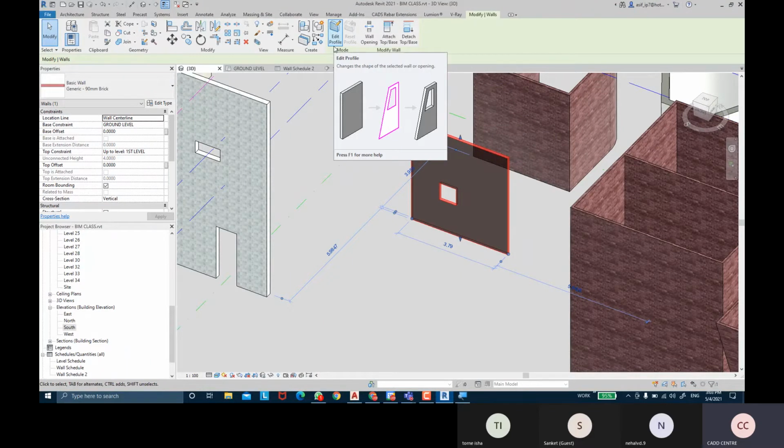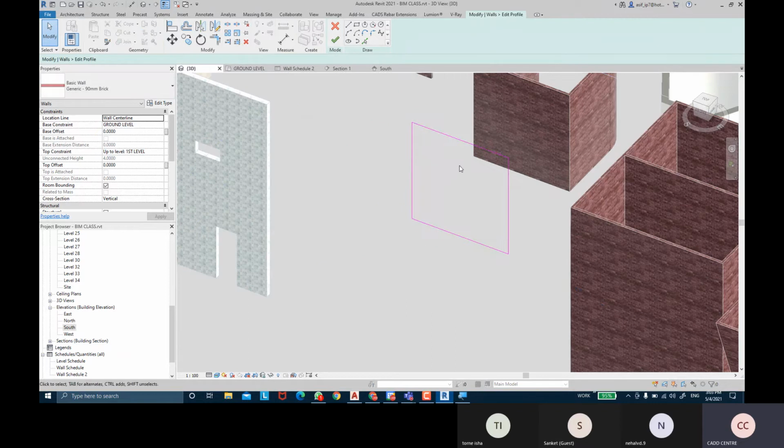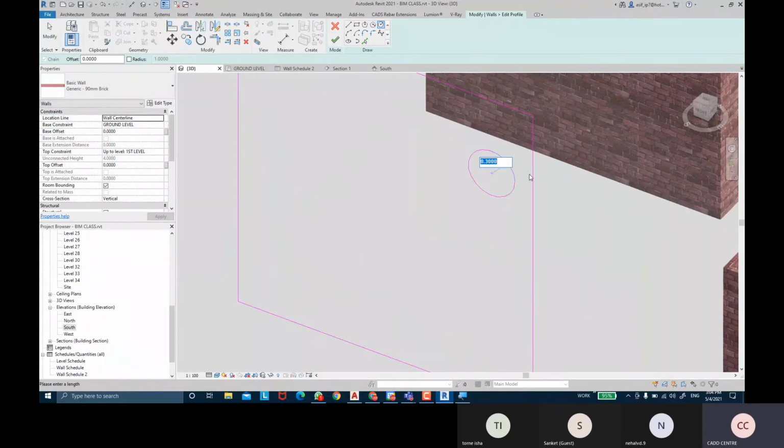Okay, so when I click on edit profile, it converts my wall into a 2D line. So you can see now this wall becomes a 2D line wall. Now I can draw a shape, maybe a circular shape. You can provide the radius to that shape as well.